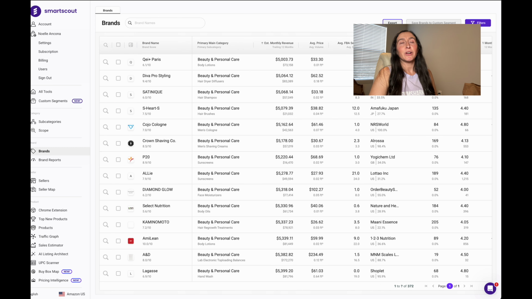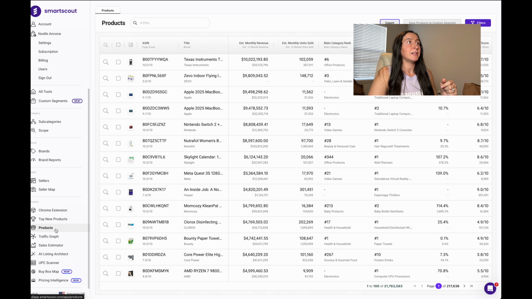Now, the next thing I want to share is the product database. So this gets even more granular. I can search millions of products, filter by the revenue, reviews, price, and more. So the products is going to be right here on the left-hand side. You're going to click this and now you're going to start seeing all these different products pop up. And we're going to filter this down because there's obviously hundreds of thousands on here.